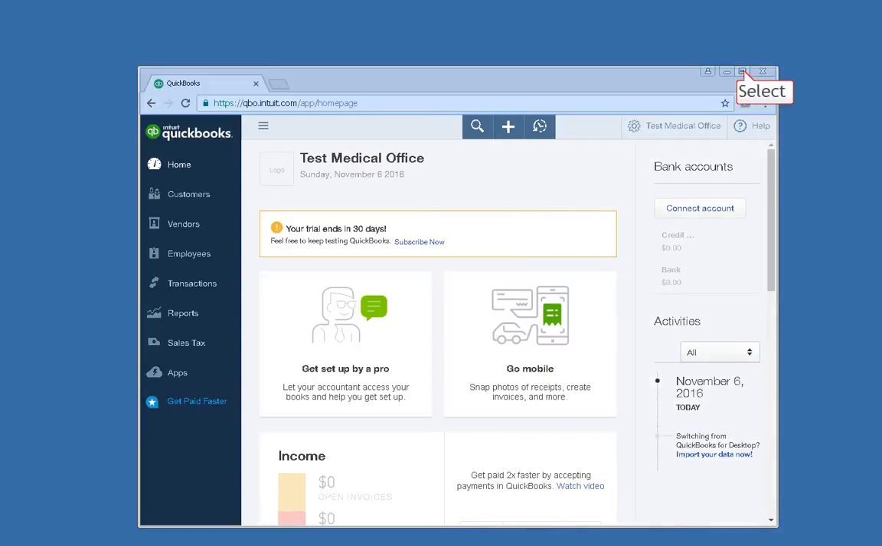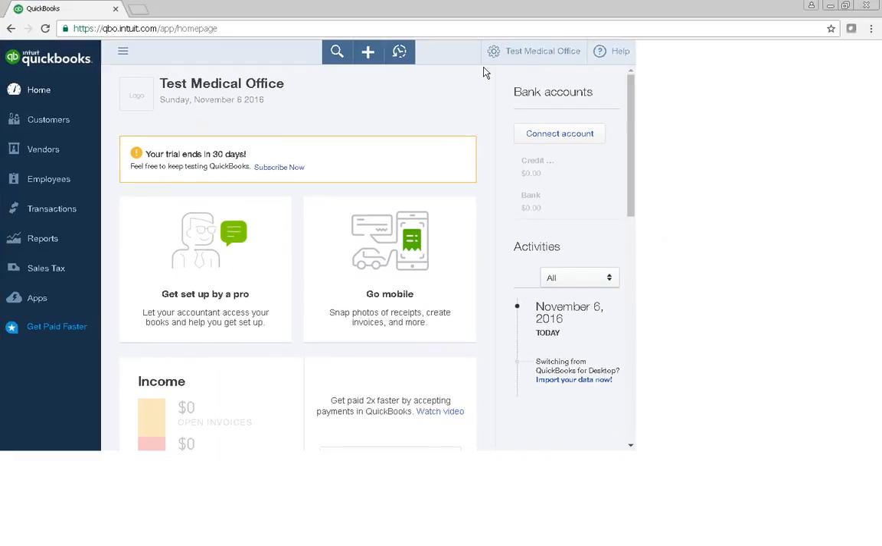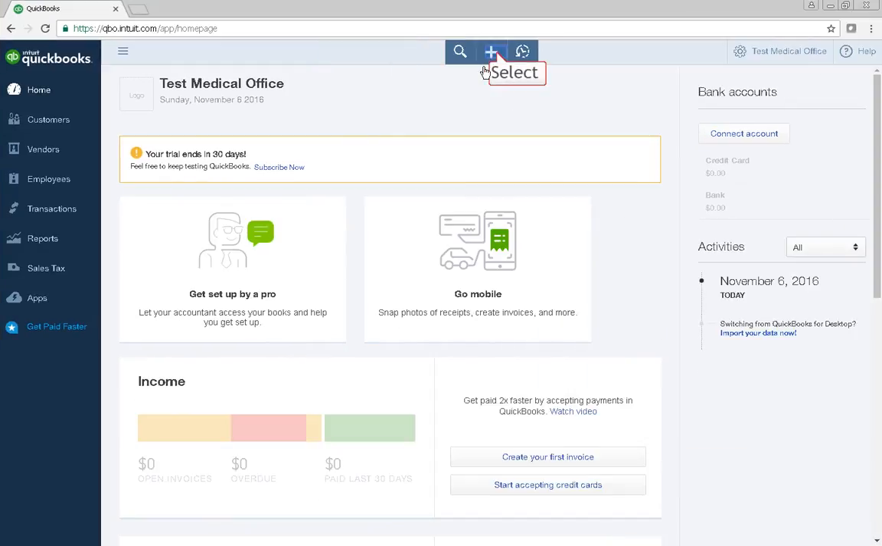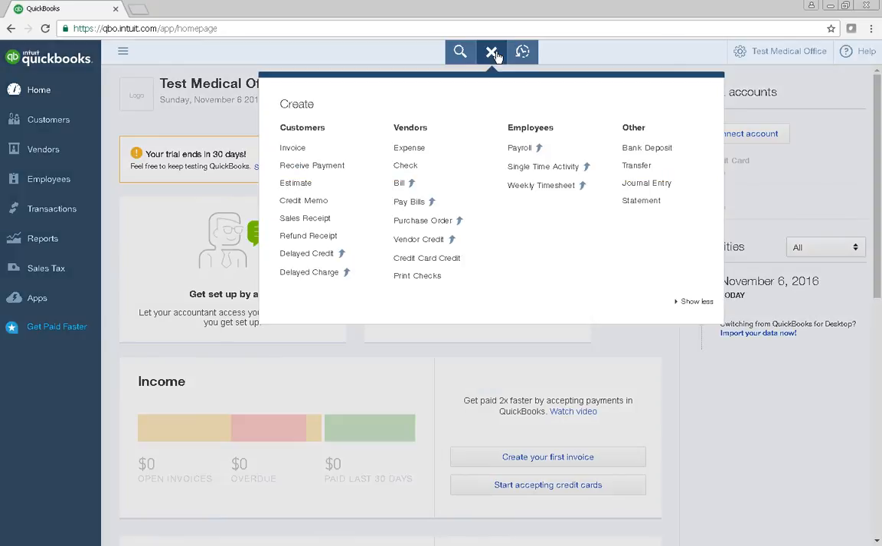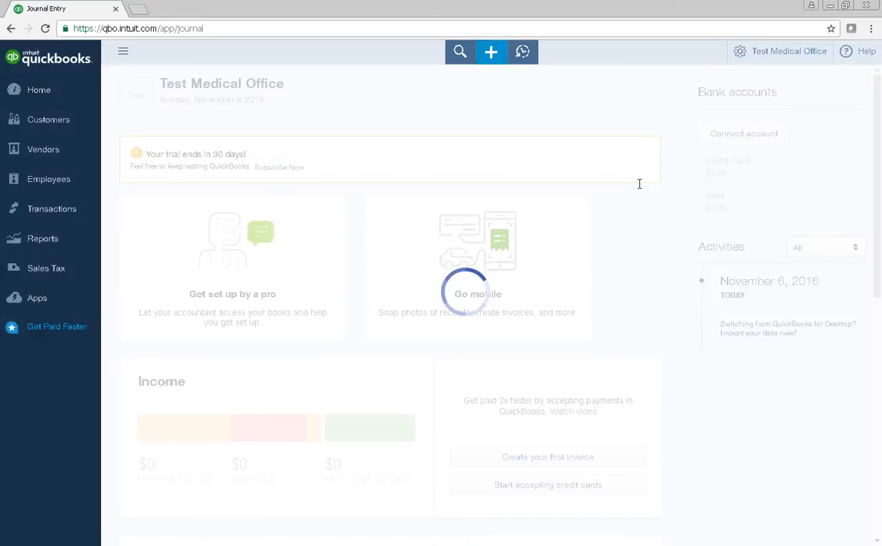In order to make journal entries, make that bigger, you always want to go to this plus sign right here. So the plus sign here under Other is journal entries. QuickBooks is generally made for someone who doesn't have a lot of accounting knowledge, and so we're going to use this as an accountant would use it, and we're going to start by using journal entries.